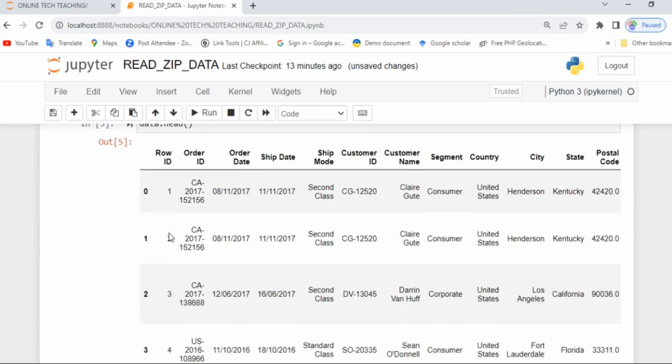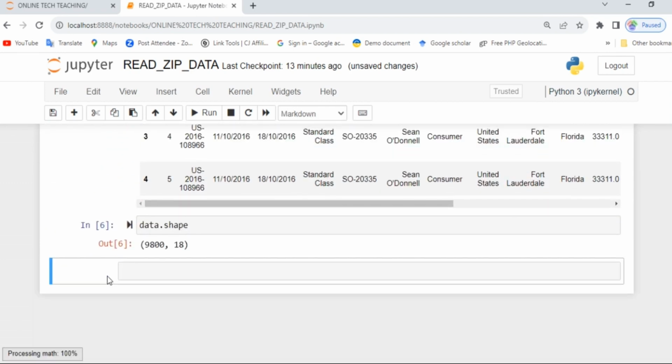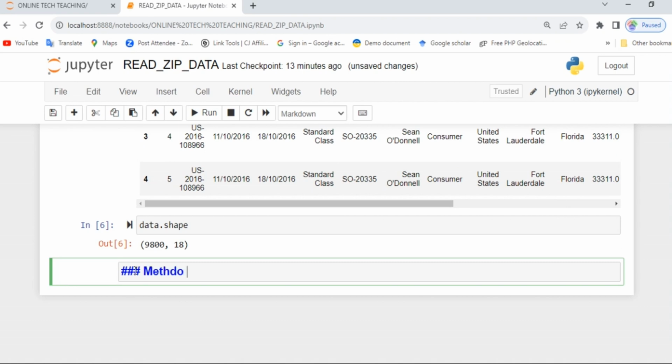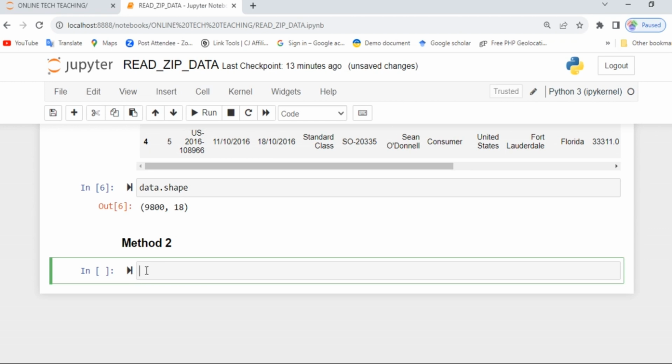This is the first method. Let's talk about the second method. I'm going to come here and say method 2. Now in this method 2, I'm going to do something again. I'm going to come here and say data2.